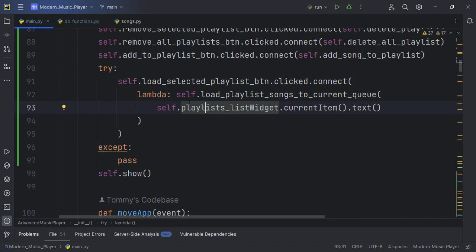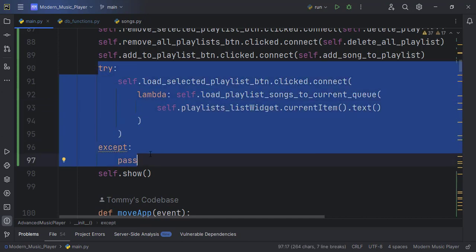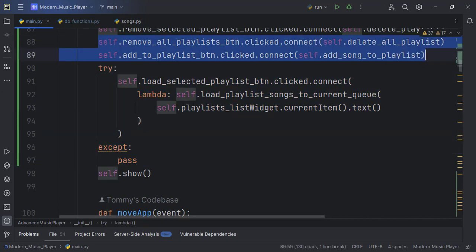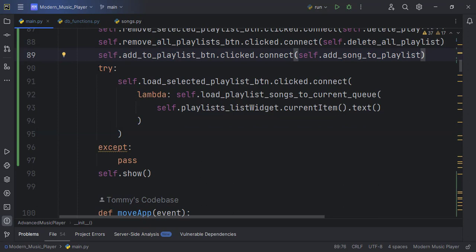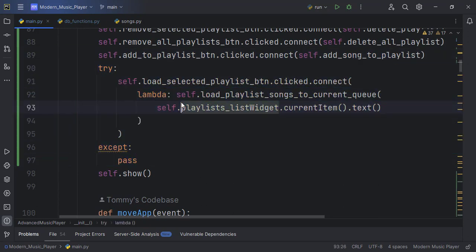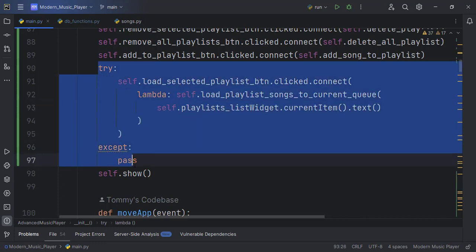And it is necessary for it to be in a try except block, because when the app runs at first, all these code will be evaluated one after the other. That doesn't mean the function will be triggered immediately the song loads. It is triggered when the user clicks on the button. So if you don't put it in the try except block like this, it will give us an error.